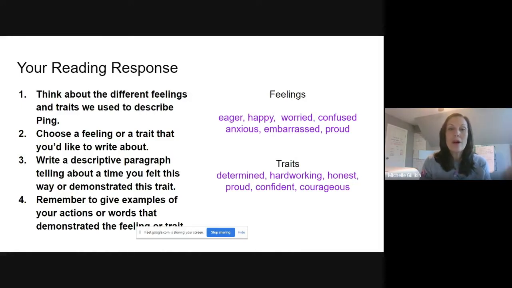First, I want you to think about the different feelings and traits we use to describe Ping. I've listed some over on the right-hand side in purple. The feelings we used to describe him were eager, happy, worried, confused, anxious, embarrassed, and proud. And the trait words that describe Ping in our story were determined, hardworking, honest, proud, confident, and courageous. So I want you to think about these different feelings and traits.